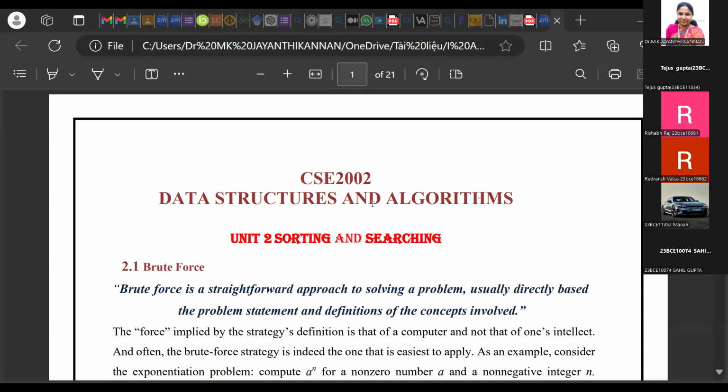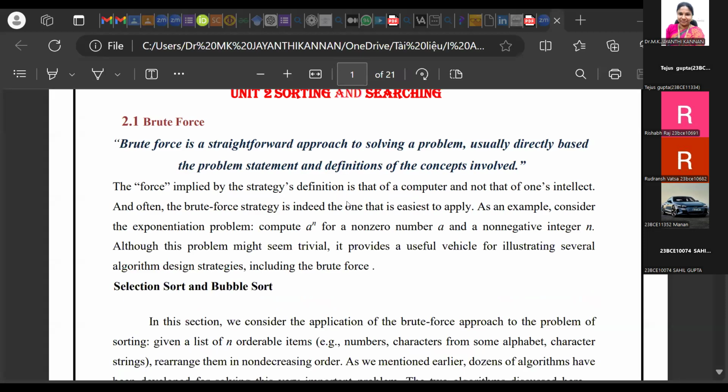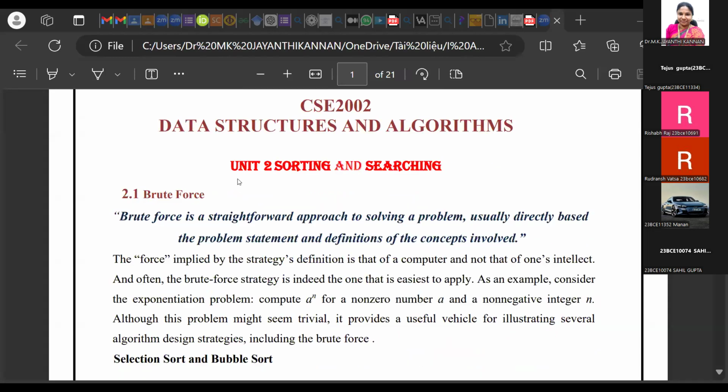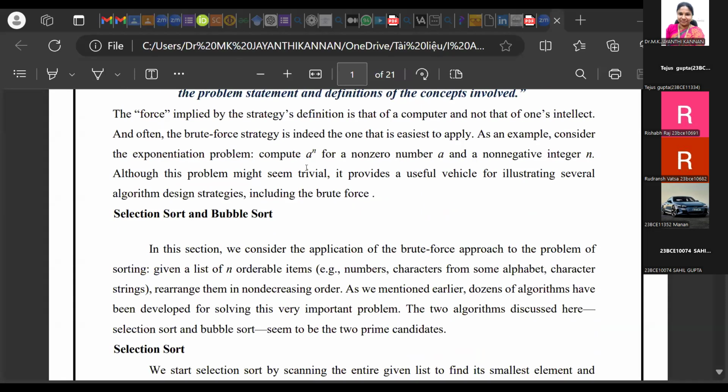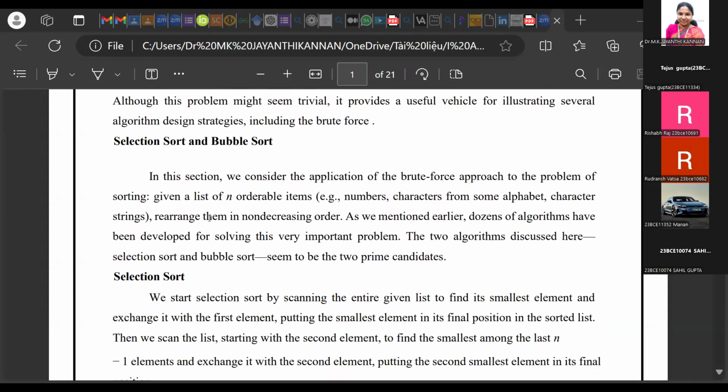For your unit 2, I have shared a PDF file also for sorting and searching. Sorting and searching, we are discussing two algorithmic concepts, brute force and divide and conquer. Brute force, what is the brute force method? And using the brute force method, we are performing selection sort and bubble sort.